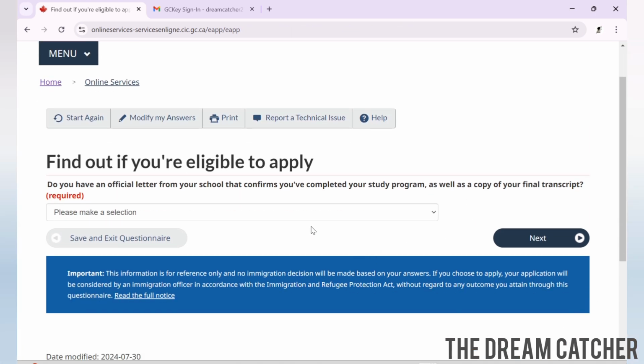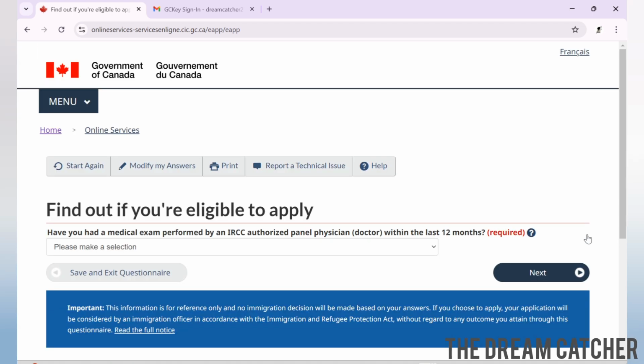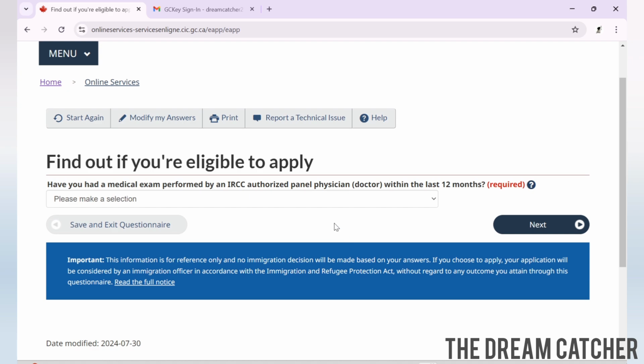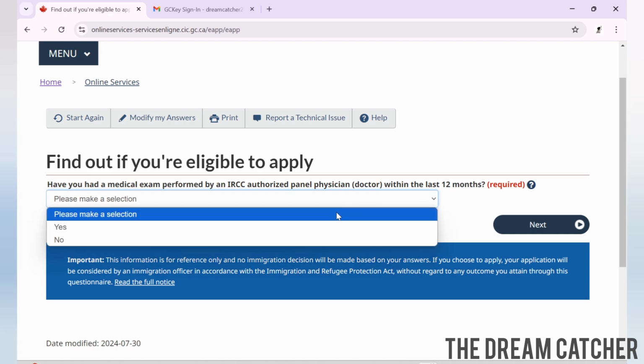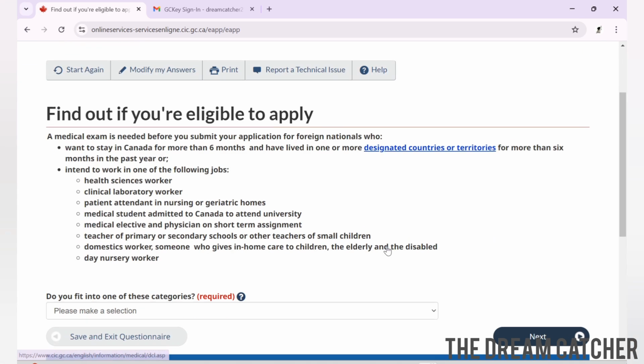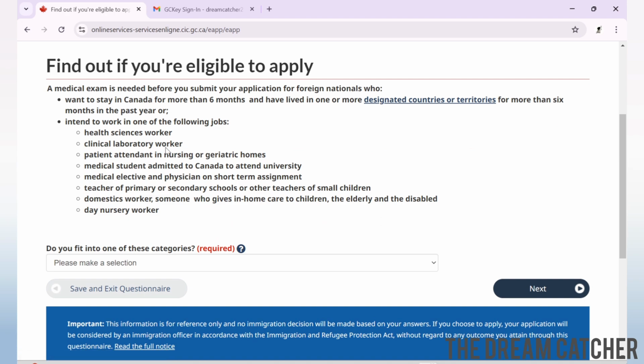Do you have an official letter from your school that confirms you have completed the study program? Yes, we should have this. And this is also another mandatory document we are going to upload in the documents field. Have you had a medical exam in last 12 months? No. If you are going to work in any of these related fields, you should have a medical exam. So before applying to PGWP, you have to take a medical exam. But if you do not fit into any of this, select no.